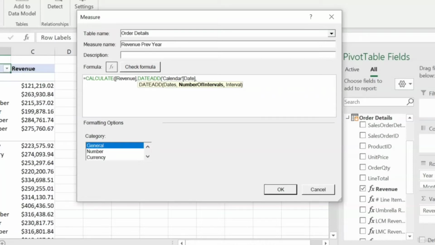Now in this case, we want to go 1 year back, so we could try minus 12 months, or we could do minus 1 years. Minus 1 years is a little more straightforward, so we'll opt for that.